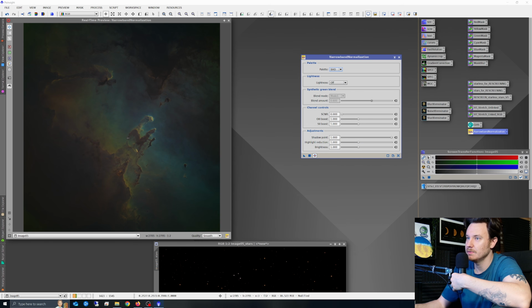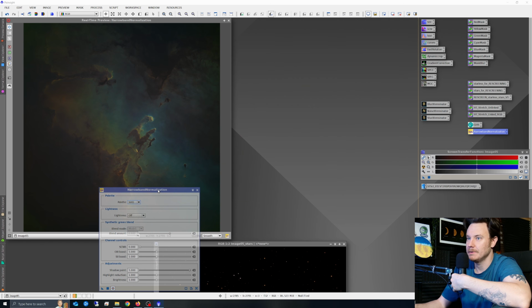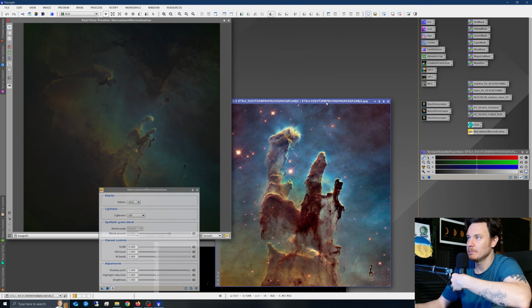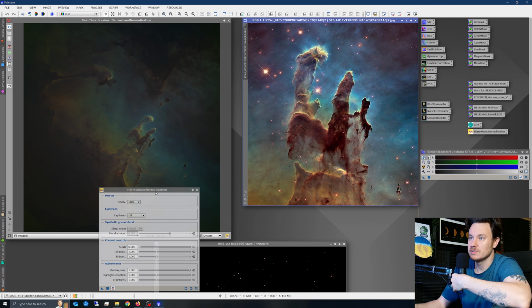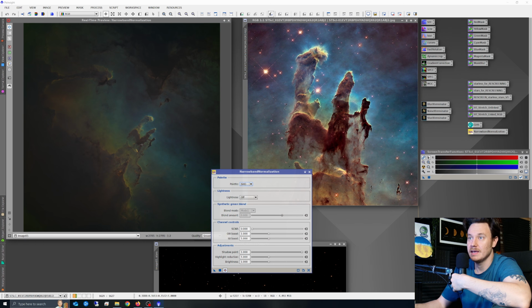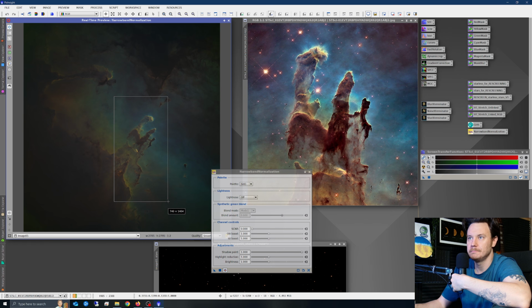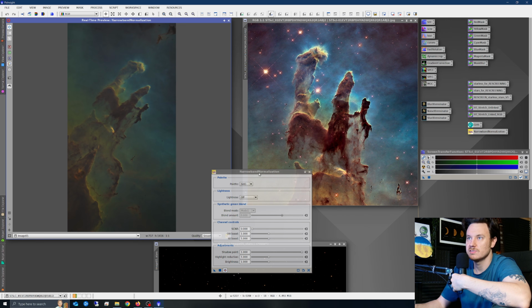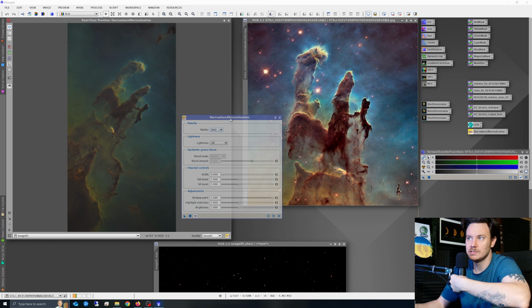But all I did there was make a preview window, hit reset on the tool, and select SHO as the palette. Now, at this point, I'm going to pull up the Hubble reference for just a moment so we can get a rough idea of what's going on. We'll focus in on a similar region. And we can see, overall, this one's lacking a little bit of those rusty reds, which is going to come through with the sulfur more than anything.